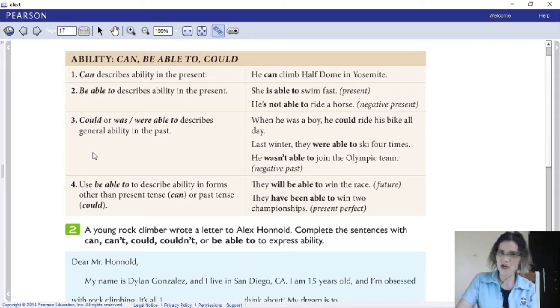Three, could or was able to, were able to, describes general ability in the past. When he was a boy, he could ride his bike all day. Last winter, they were able to ski 4 times. So was able to, were able to, or could describe a general ability in the past.